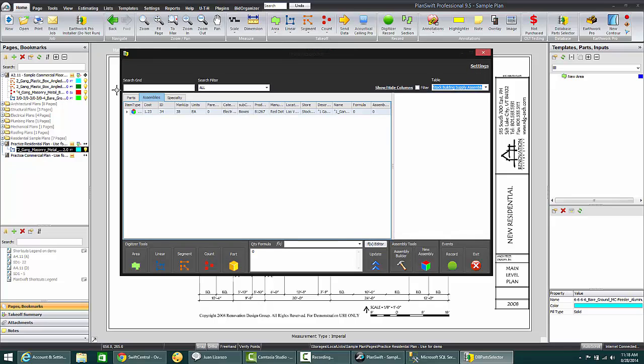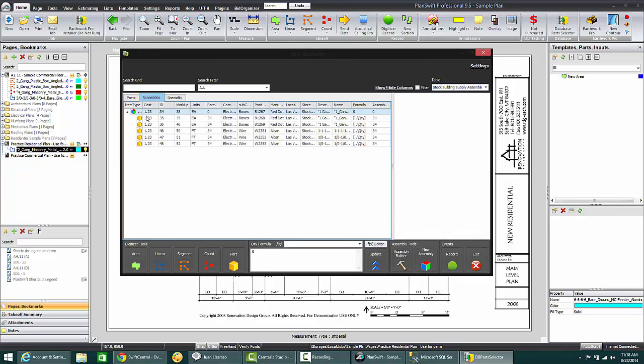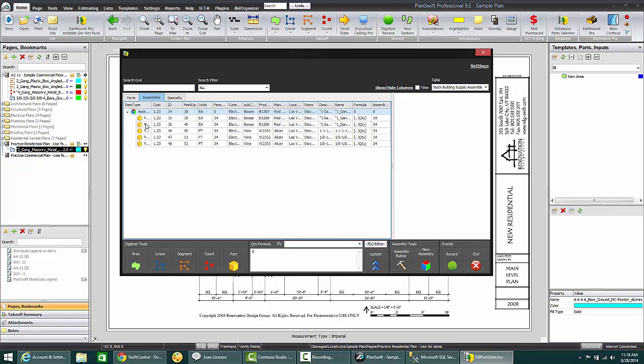Okay, you can see here, here's an assembly. Now, the assembly parent has several children, as you can see. Children are always going to be parts. You can change the item type, or the quantity formula, so to speak, but it'll still stay a part when you digitize.